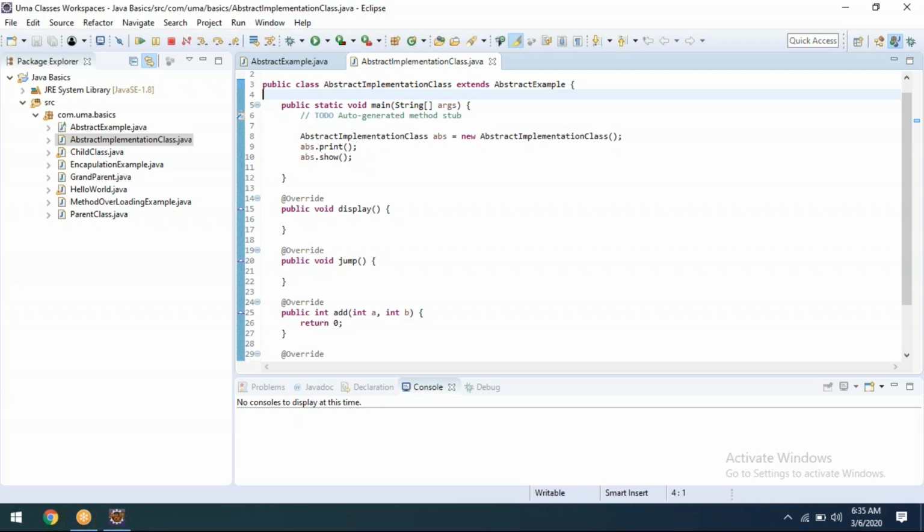Now we'll go for another topic today, and there is one more concept behind the scenes. We covered abstraction, in which we covered the abstract class and abstract method. On the other hand, to achieve the same abstraction, we have the interface concept.